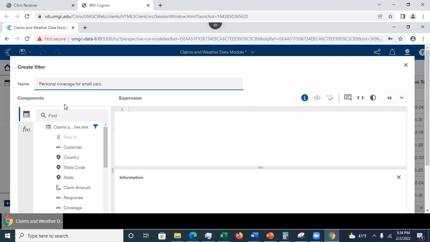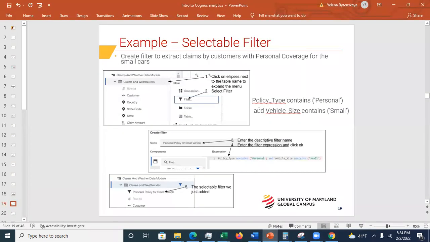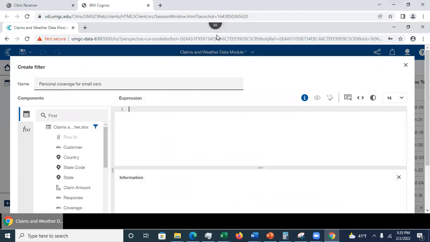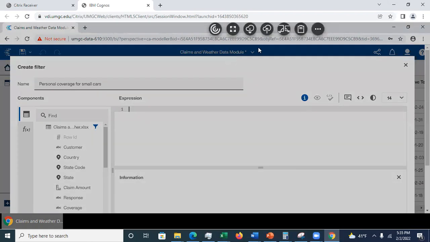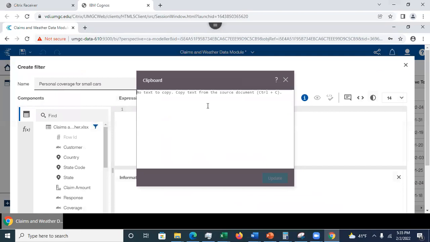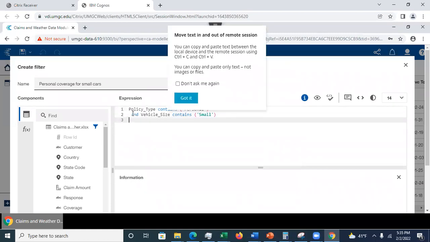I already have an expression that's supposed to be working. How am I going to copy and paste? I cannot do it directly. Well, then what can I do? Let's look at what I can do. I can take this thing here, and I'm going to click on that and it's going to open this clipboard. I'm going to paste it here, right? It's copied to the clipboard. And then I go back here and paste it here.